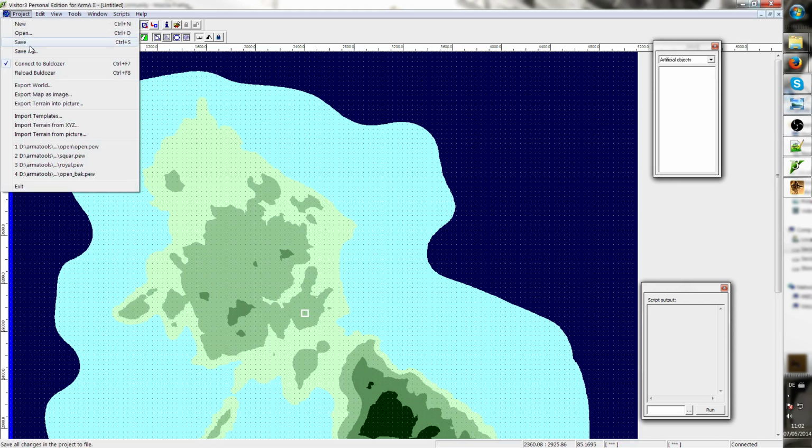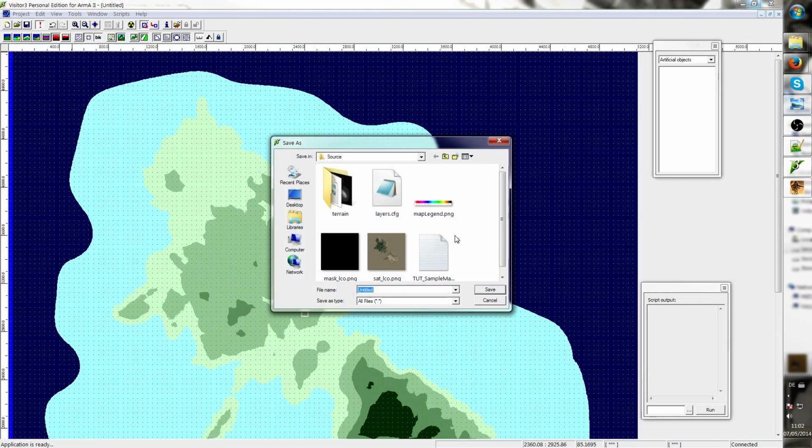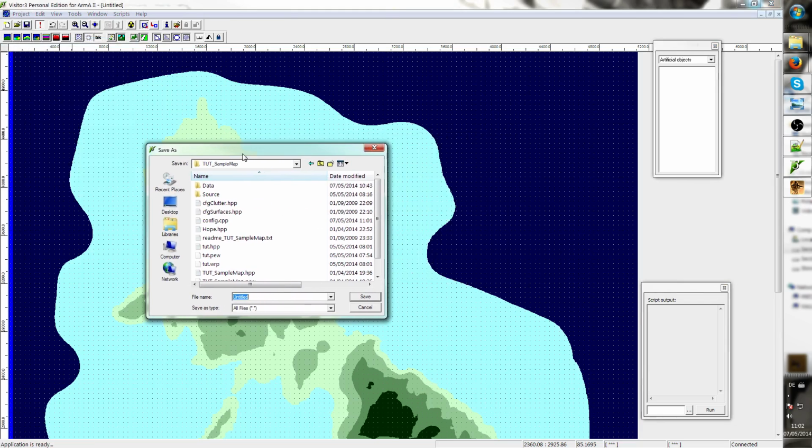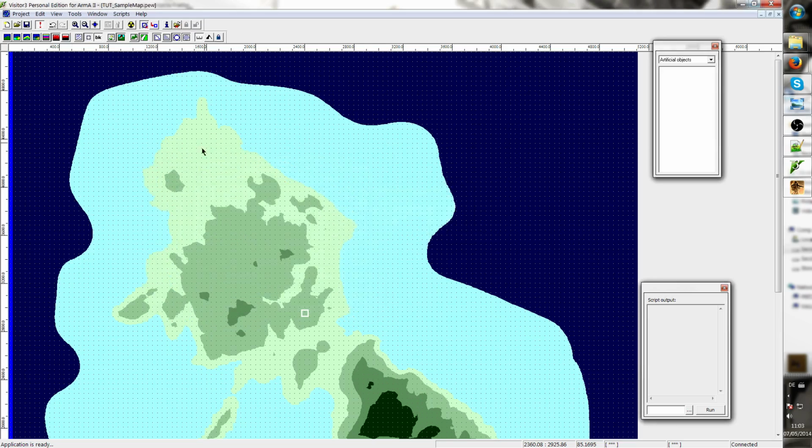So first, we want to save our map. It's a good space. Where I usually save it is just the sample map itself. Now you can call it like this: tut_sample map. And now, very important is that you write a .PEW, and always when you're saving a map, .PEW, so that the next time you open up your Visitor, you can then open up your project. If you don't write a .PEW, Visitor won't be able to open it. Very important that you save that.